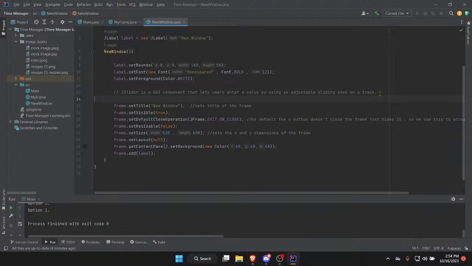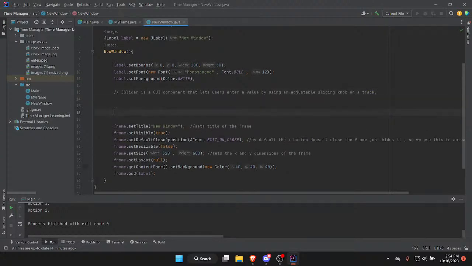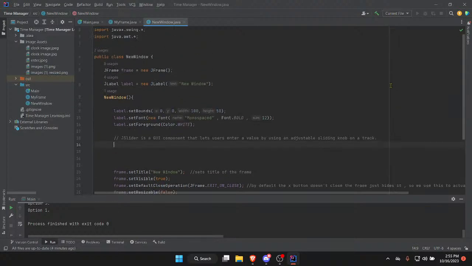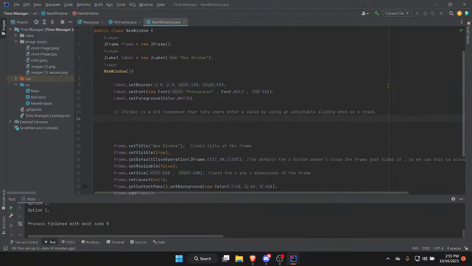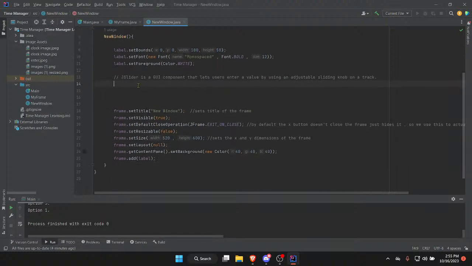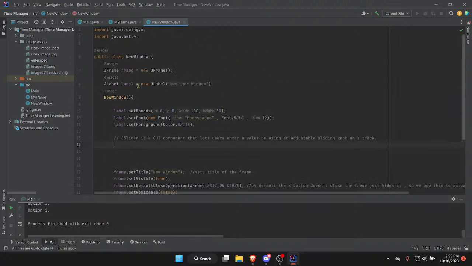So we're going to need a few things to import. So make sure you have these three imports: java.awt.*, javax.swing.*, and javax.swing.event.*. Now with this class, we're going to implement the ChangeListener interface. So next to our class definition, we're going to type implements ChangeListener. So then with our slider, we can actually update something whenever we make a change.